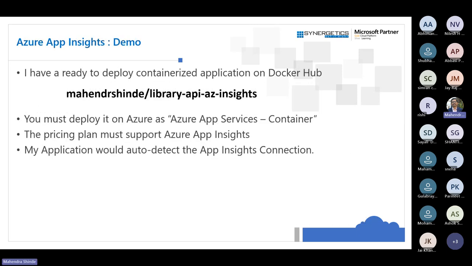The demo application, which I shared with you as your application inside, is using this Docker containerized application. If you have an Azure subscription, you can try it on your own.